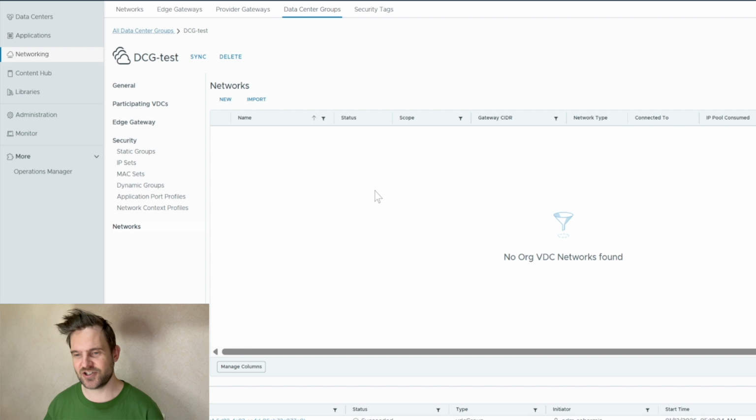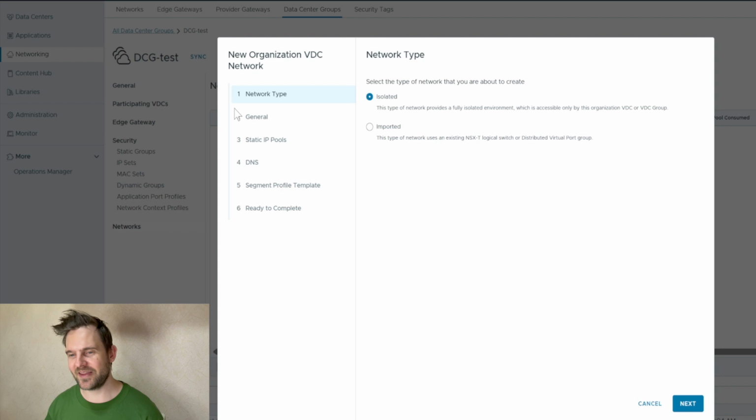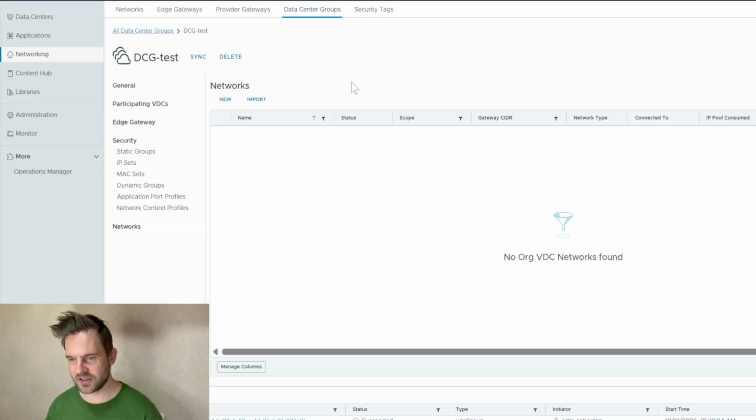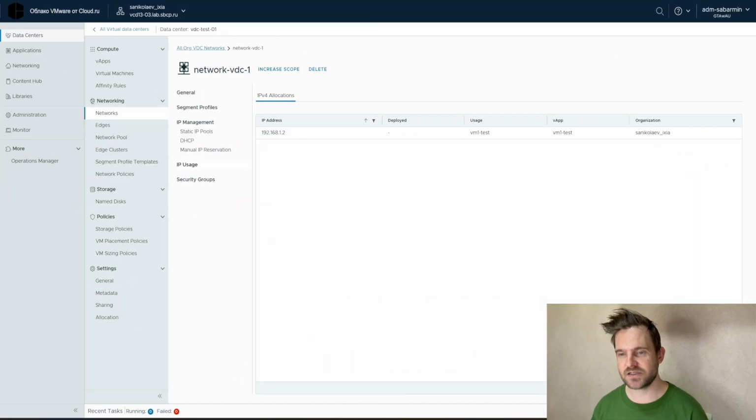Let's change the situation. By the way, you can create a network from this DCG, so it's not gonna be connected to any VDC. So it's gonna be from DCG. You can create it, but what I'm gonna do now is share all resources from one VDC to DCG, you know? Let's check it. Let's go to the VDC test 1.